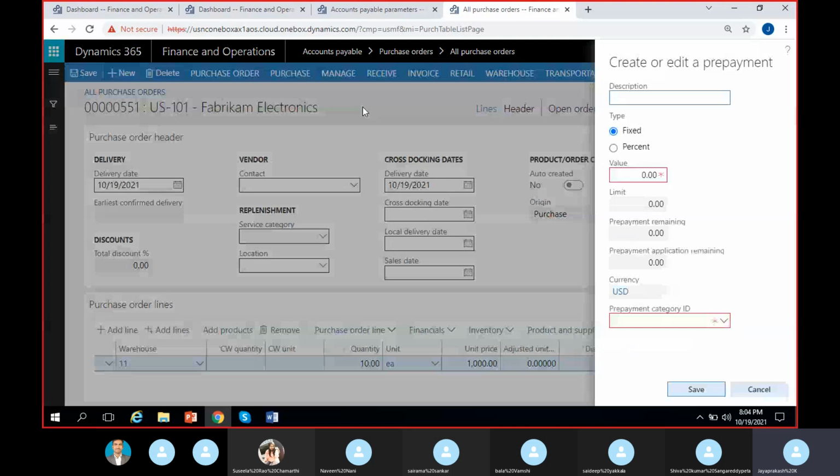Click on prepayment and you can give some name here, like prepay 10%. Here it is asking me, do you want to give a fixed amount or a percentage amount? Fixed amount means you can give, like, $100 directly as the prepayment amount. If you say percentage, you can give some 10%. 10% of the total PO amount of 10,000 means 1,000 will be the prepayment.